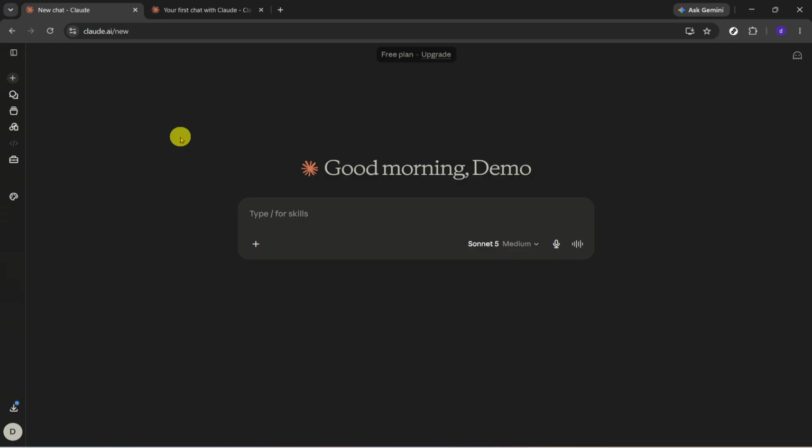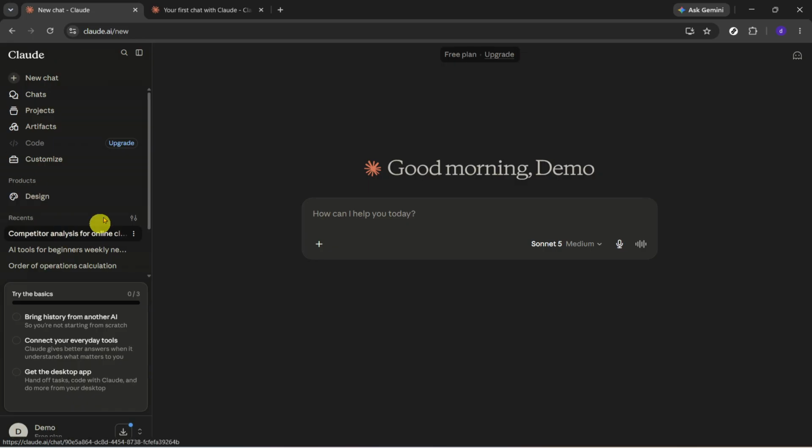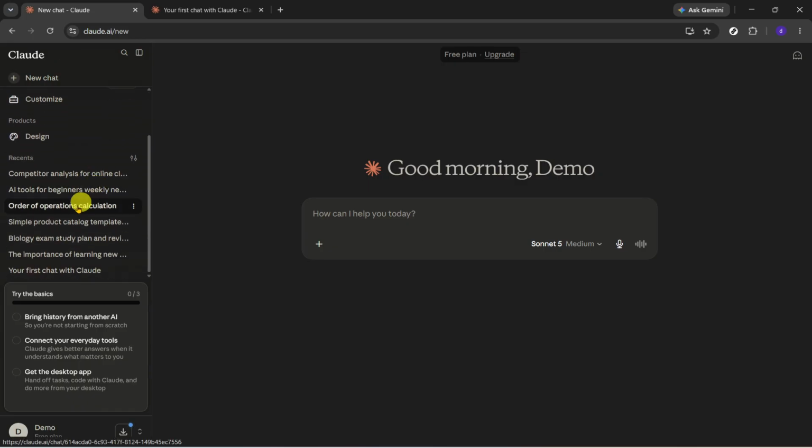If not, sign in first, then return to the New Chat screen so you are in the right place before continuing. Once you are on the New Chat page, look to the top left area of the screen for the sidebar icon. This icon opens the navigation panel, which is where Claude keeps your chat history, saved items, and project sections. Click the sidebar icon to expand that panel. If your screen is smaller or the sidebar is collapsed by default, this step is especially important because the content you need may not be visible until the menu is opened.